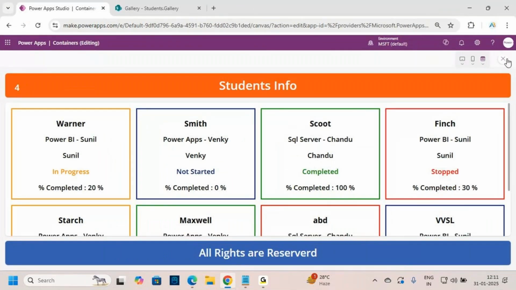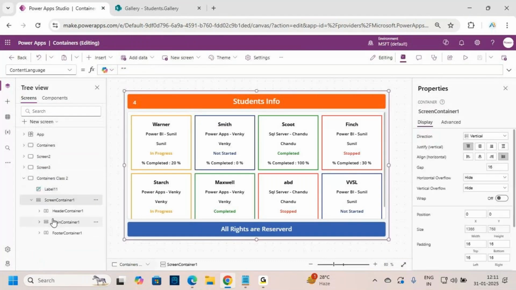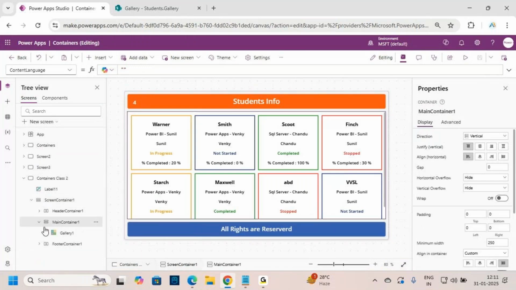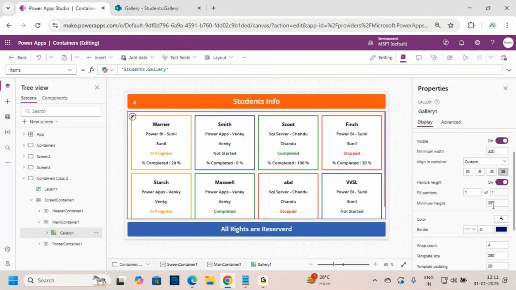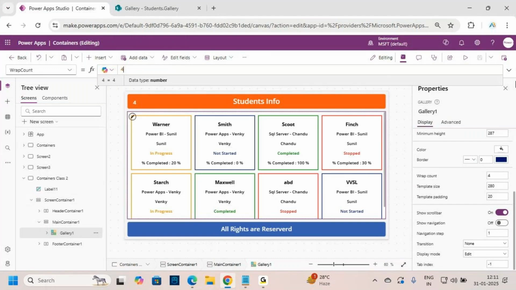So if you observe, when I go and select the gallery control, what is the wrap count I'm fixing here? I'm fixing the wrap count to 4. I don't want to hard code the value here. I want to change the wrap count based on the screen resolution. So let me go to the wrap count. Here I want to write some logic.